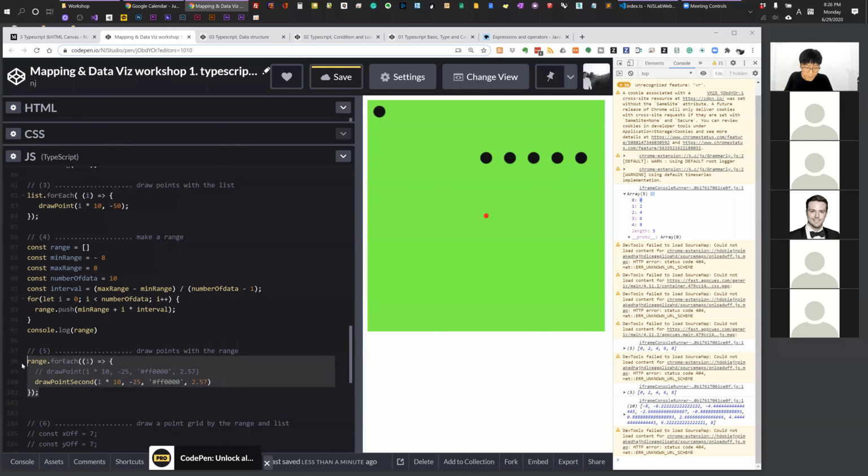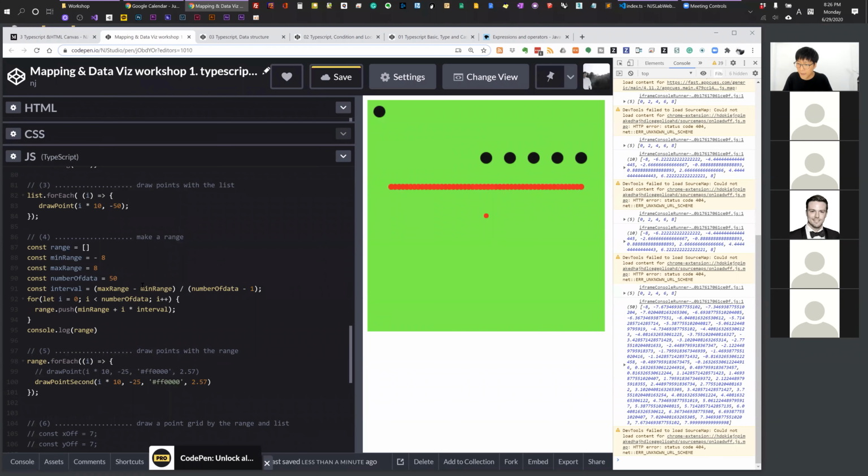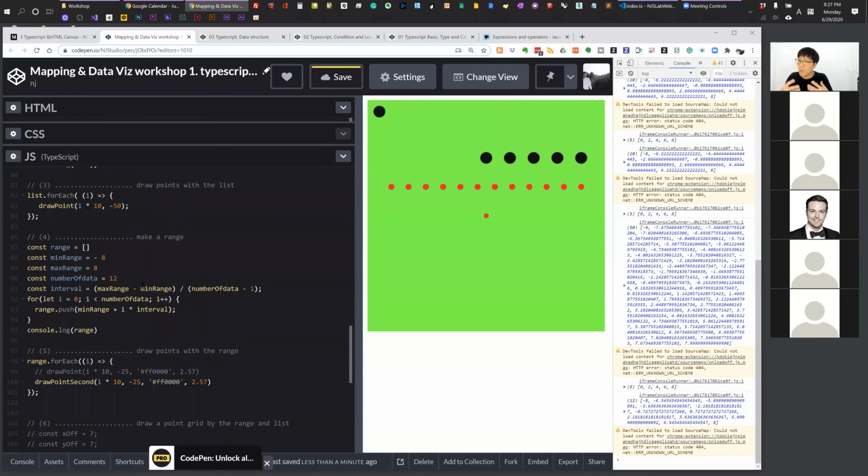Yeah. So here, something is coming. Because we're starting from minus 8 here and plus 8, right? And then we want to populate 10 points. Maybe what if I want to populate 50 points? Yeah, it becomes a line. Makes sense, right? Maybe let's say 12. Great, because we made a pipeline, so we can actually reuse the code, you know.